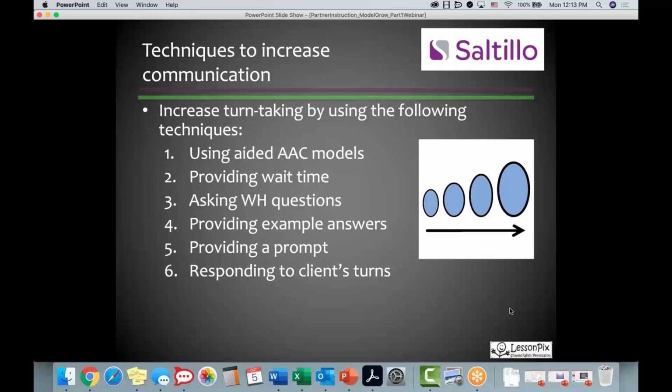Technique 5 is providing a prompt. This can be verbal and/or physical, and we'll talk about scaffolding of those prompts as well to really promote independence. And then Technique 6 is increasing responsivity.